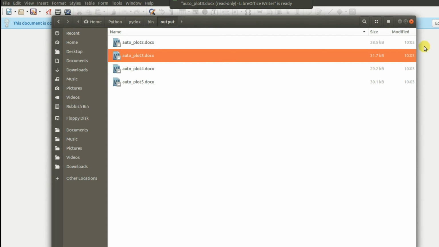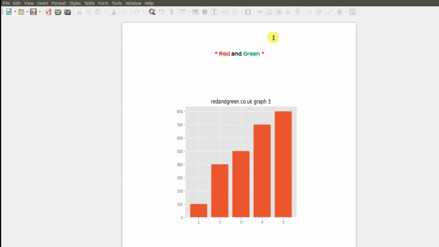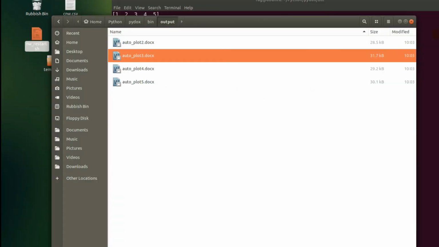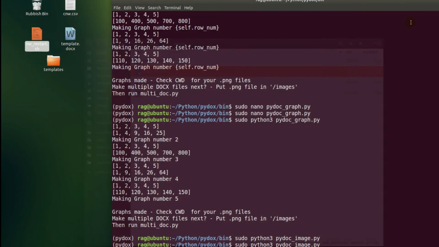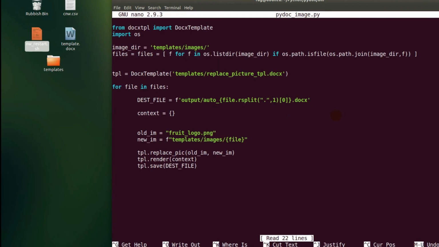You can go in and adjust the template slightly. I don't know if that actually is tall and thin, is it? Possibly. Anyway, what you've summarised, you've seen. Let me just show you the code for pydoc.image. So it's the second of the two files which do this work.